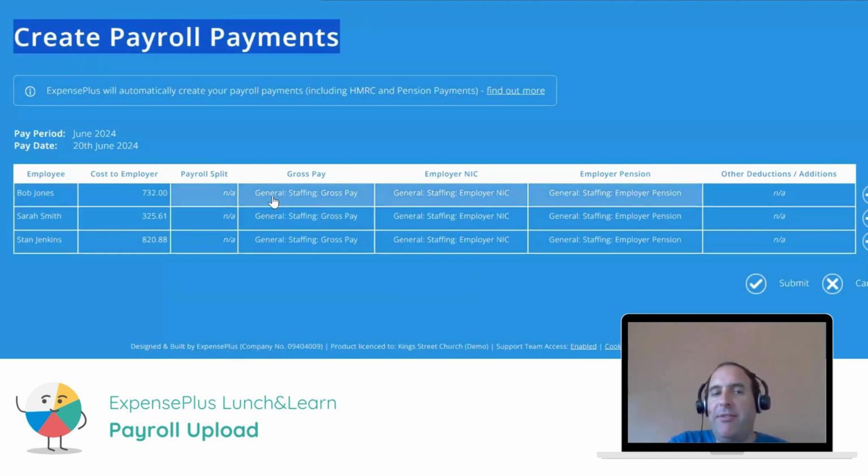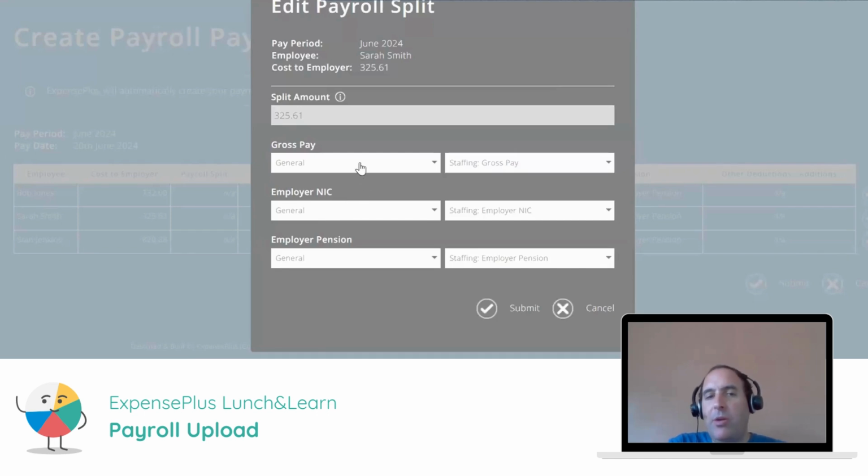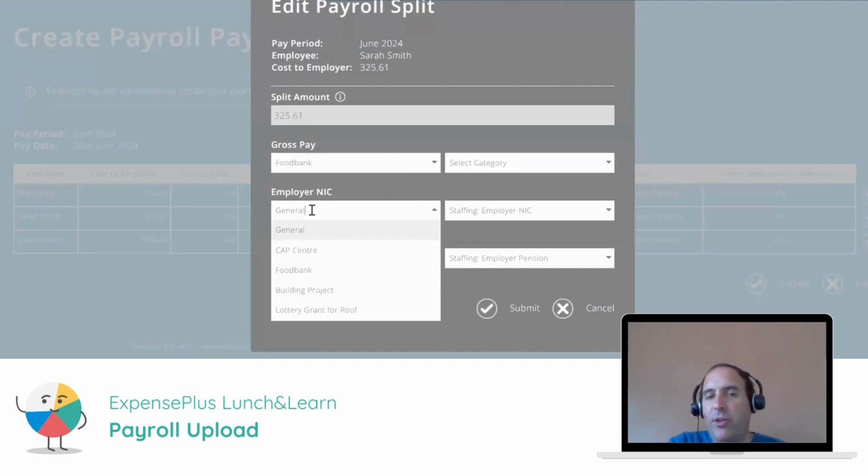Remember, we've set a default. So by default, it's already saying, well, actually, okay, Bob Jones's gross pay, that needs to go to this category, and Sarah Smith's gross pay, that needs to go to this category. It already remembers that because you've told it the default, but you can override it. And this is the point I was making earlier. So if Sarah Smith actually works for our food bank, then no, we don't want to code her salary payments to the general fund. We want to code them to the food bank fund.